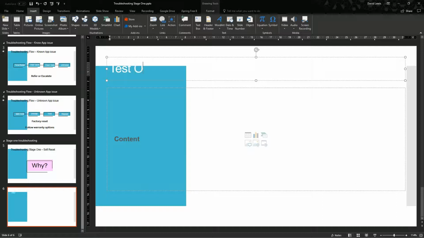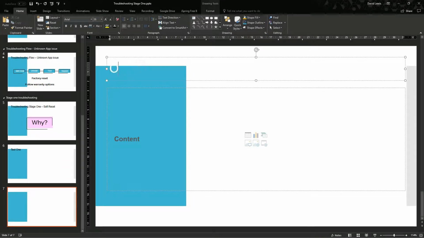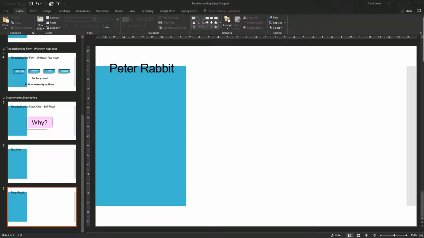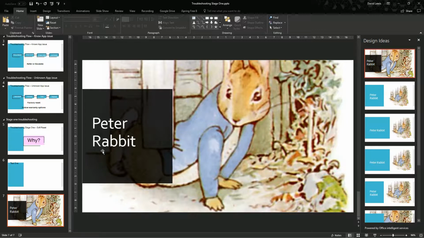So just test one. Change up the black so it matches everything else. Now, I want to go to Peter Rabbit. So again, change that to black. And I'm going to insert a picture there about Peter Rabbit. So I'm going to insert an image of Peter Rabbit here. It's just something to work with design ideas while we're here as well. So that created a new page for me, with Peter Rabbit in my picture.